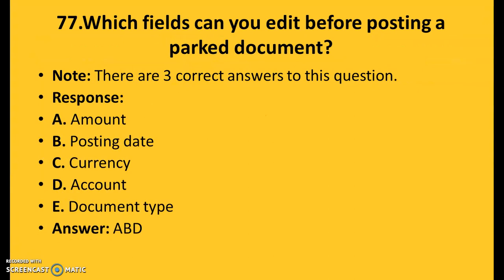Which fields can you edit before posting a packed document? A, amount, B, posting date, C, currency, D, account, E, document types. The answers are A, B, and D. So they are amount, currency, and account.